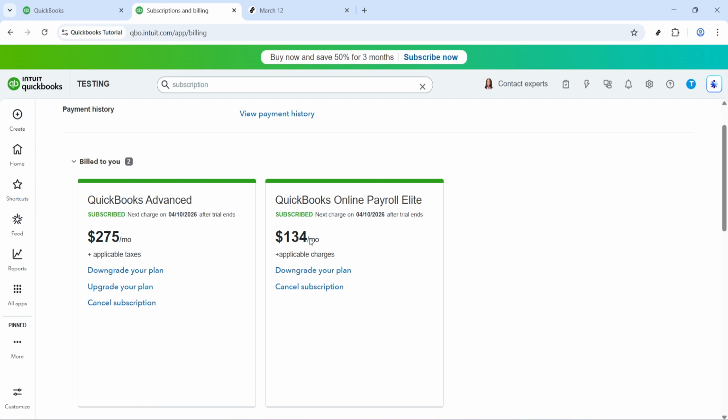Select the plan that fits. Choose your billing frequency, review the total, and confirm. Wait for the success message and then return to your home page to verify that your plan name has updated.